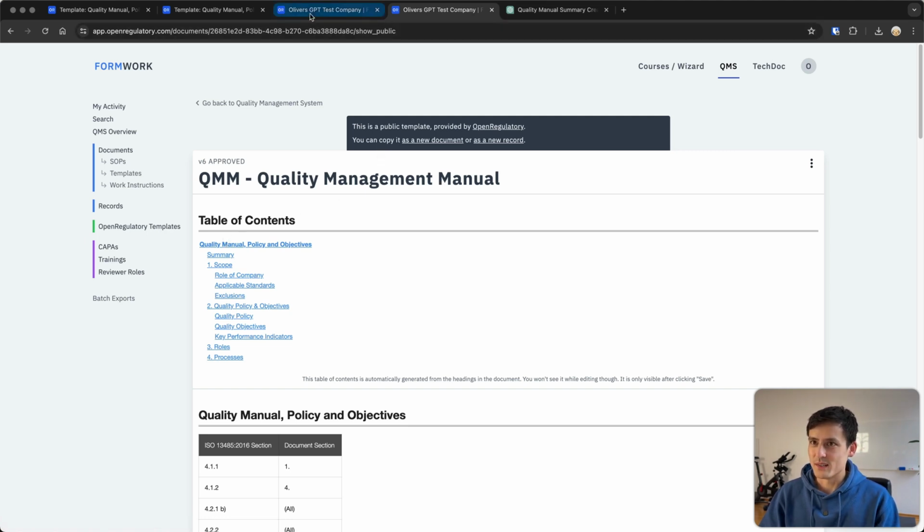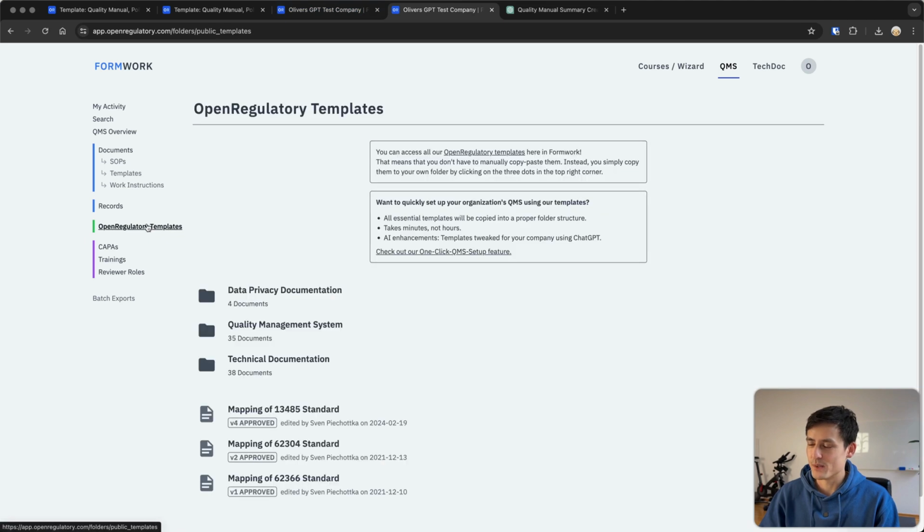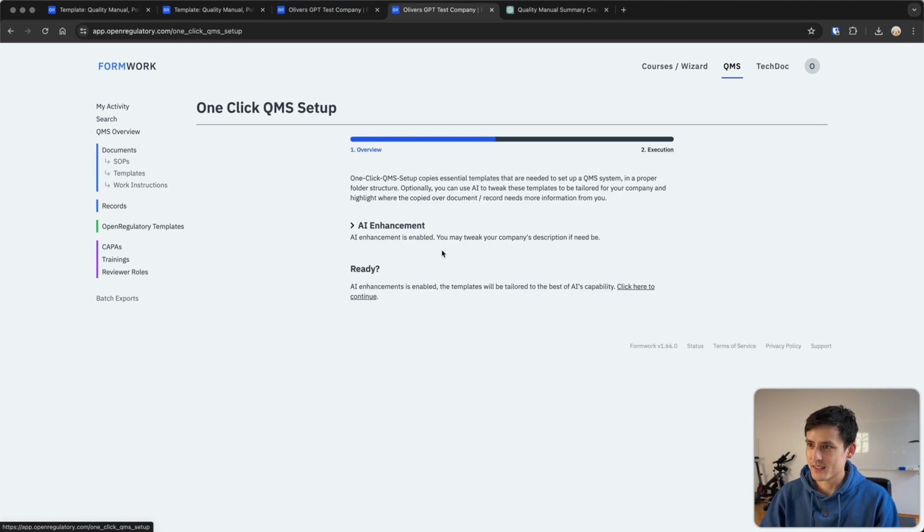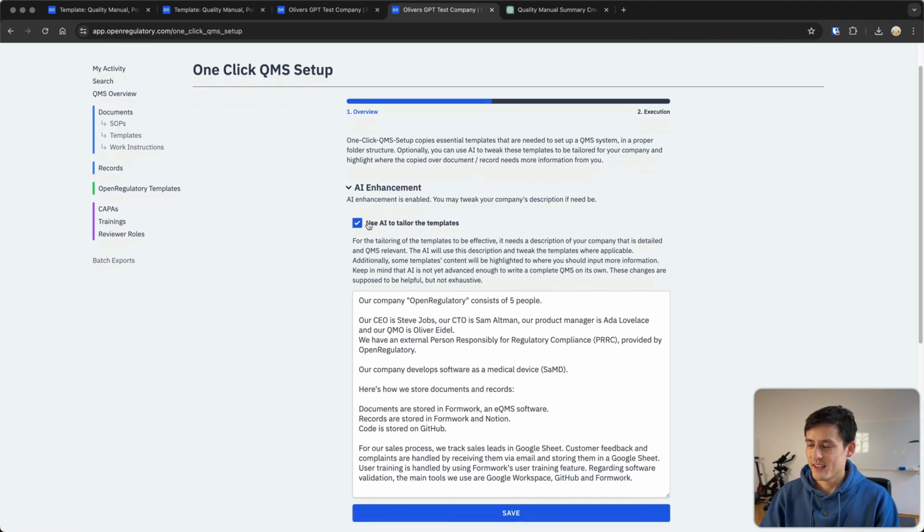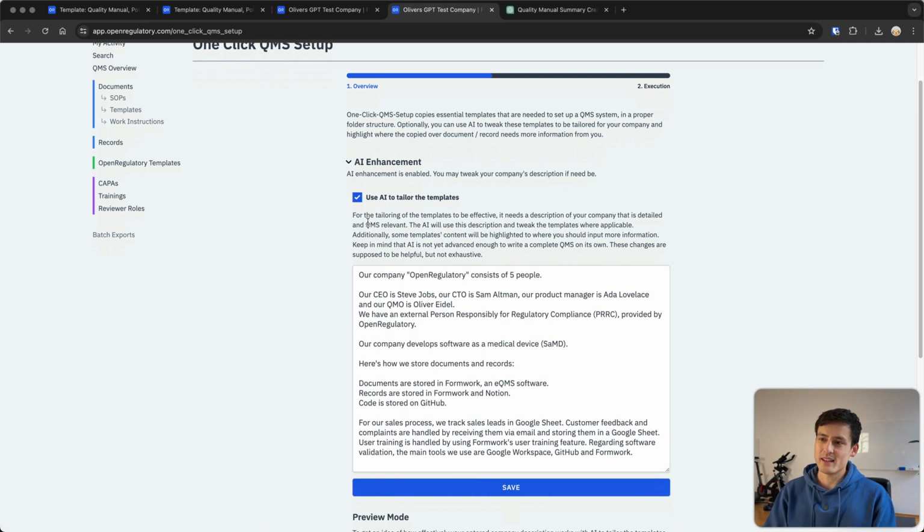So we go to open regulatory templates, one click QMS setup. And then you can see you have this AI enhancement thing. And we already essentially provide you with a prompt here for providing just the right company information. You can, of course, customize this, and you probably should. Otherwise, you have Steve Jobs as a CEO everywhere.